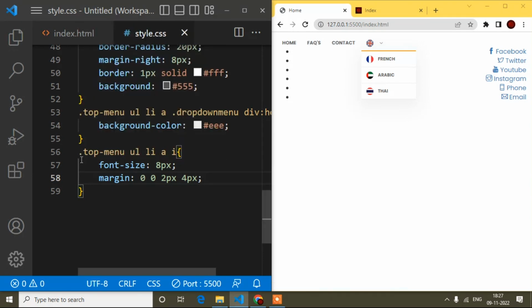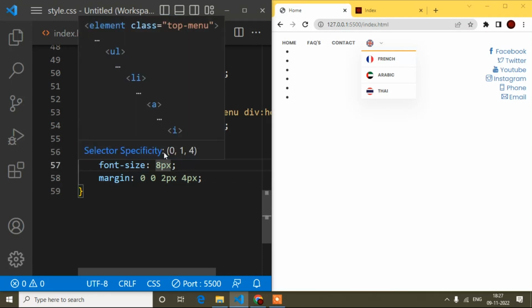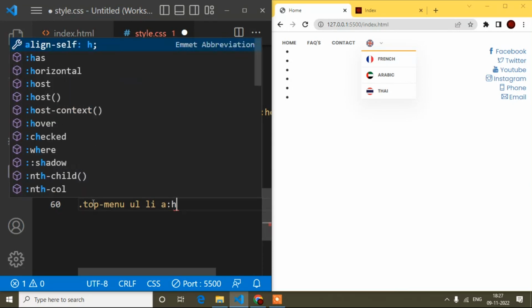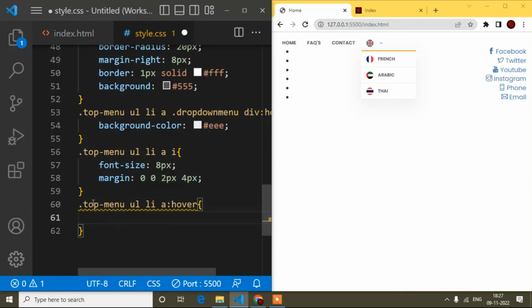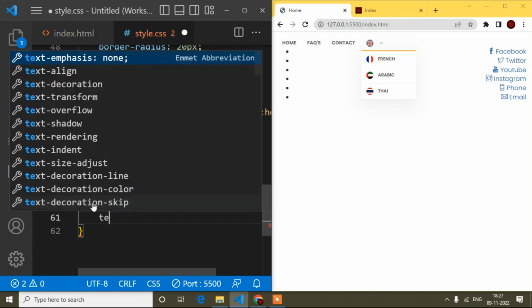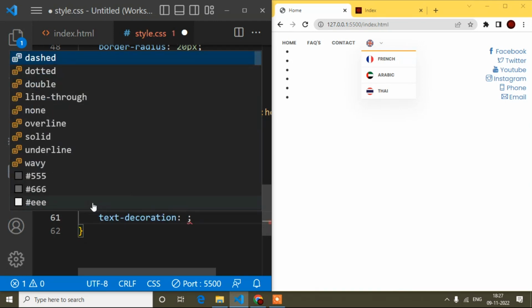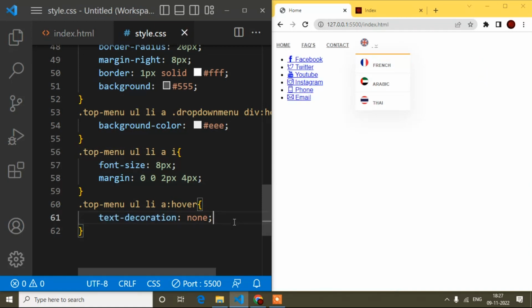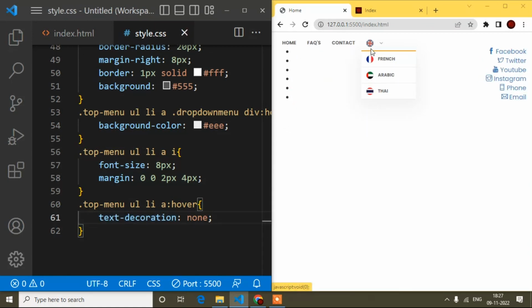Okay, and after that, when I hover on those anchor tags, that time I want to add some CSS hover effect. Okay, so here I will copy this one, paste, and just hover. And here on the hover, I will write text decoration is none, because see, when I hover on those menu, that time it's coming underlined. This underline looks very bad, so I want to remove it. This underline comes from the text-decoration CSS property. So if I make it none, then on hover, see, no underline is coming.